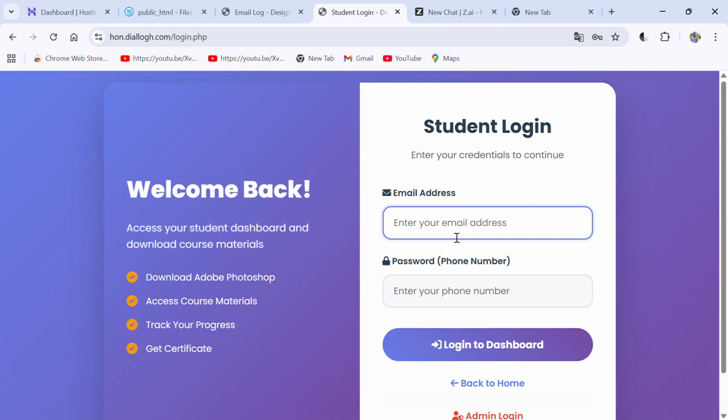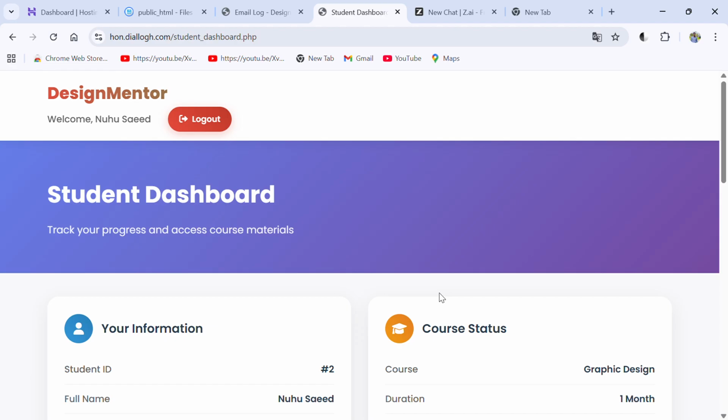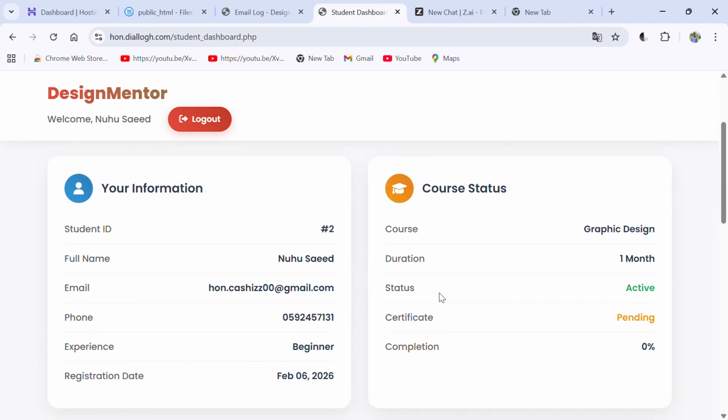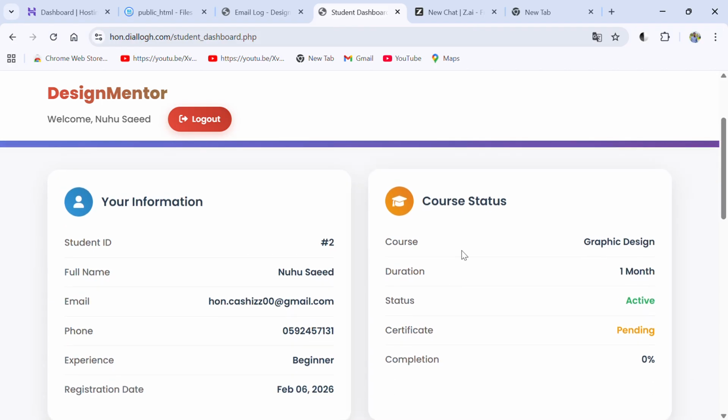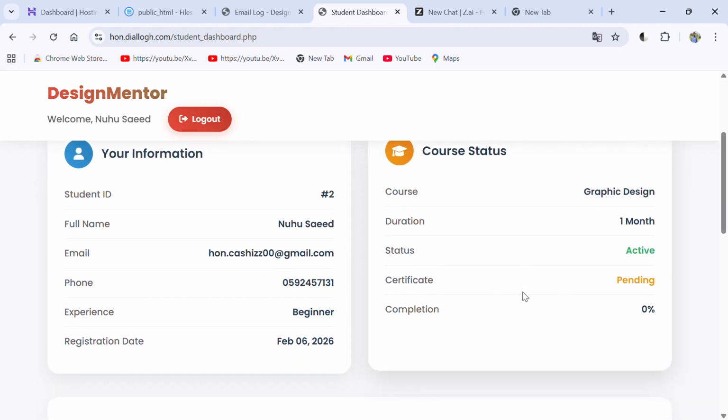All right, let's dive in. For the email here, I'll be using honorable hon.cashes. All right, I've logged in, and this is my student dashboard. These are my details: my student ID, my full name, my email, my phone number. You can see the certificate is pending. I'm not done with the course, so I will not receive my certificate yet. But when your certificate is received, you will see it here as active.